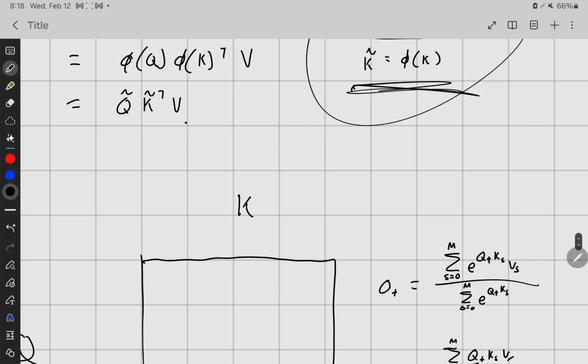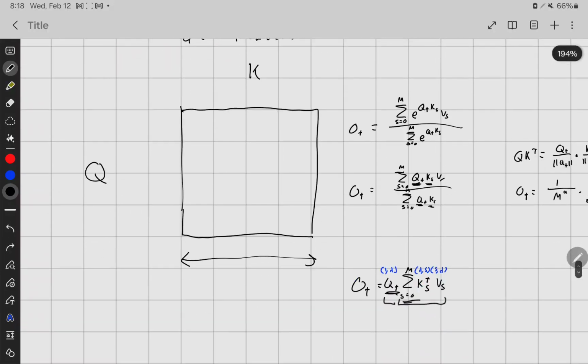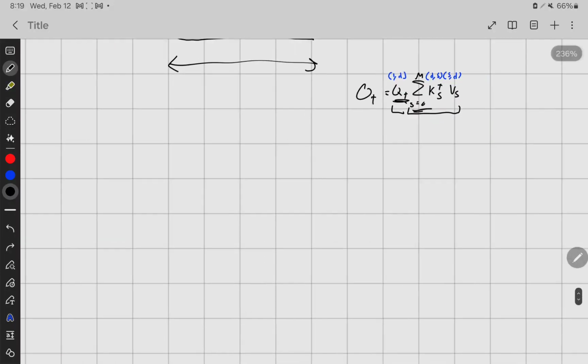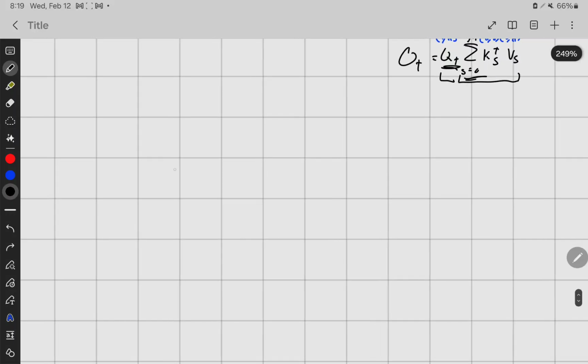Oh yeah, no, there's one thing I want to show first. Before that, I want to show another stupid idea. If we take the numerator of our softmax, we have the sum over s from 0 to m of e^(q_t k_s) v_s. So this is the softmax numerator. The denominator is just the sum of these.